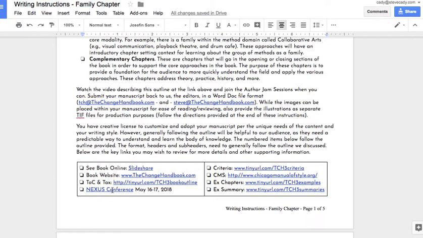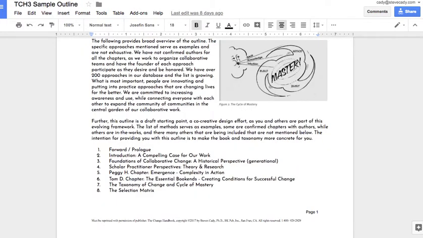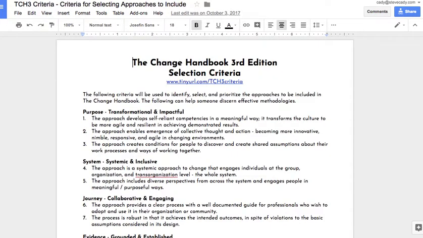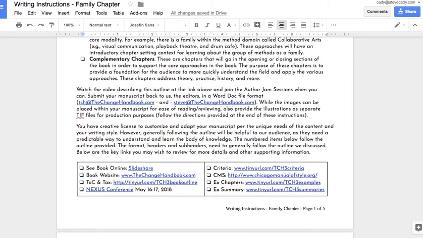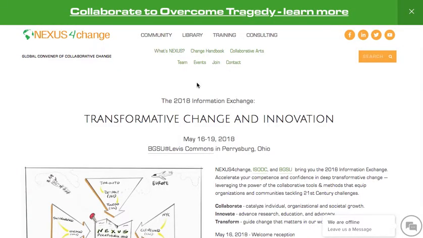The criteria for selection, as you can see here. If you click on this link for the conference, it'll bring you to this page, and you can learn more about the conference that we're having in 2018.